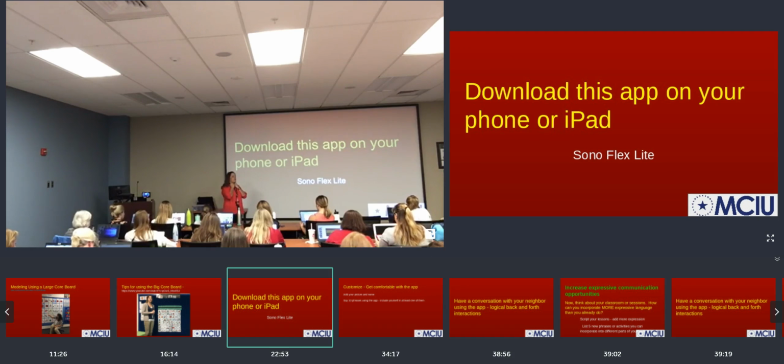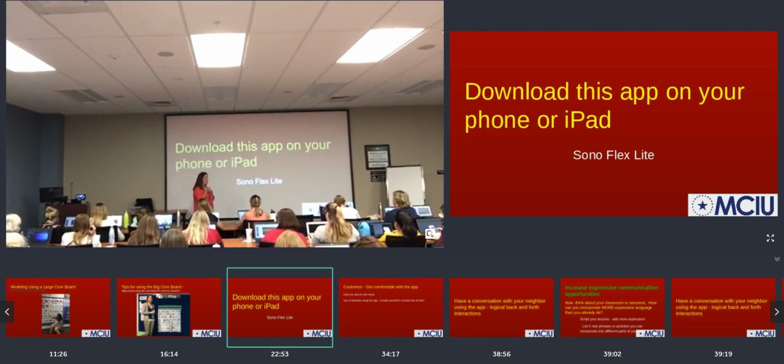If you have any trouble getting into the App Store or remembering your password or anything like that, your neighbor should be able to help you figure yours out because they're all pretty much very similar. Yeah, so you should be able to download SonarFlex Lite.